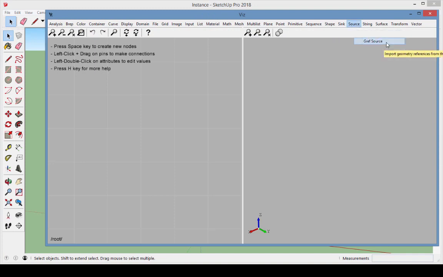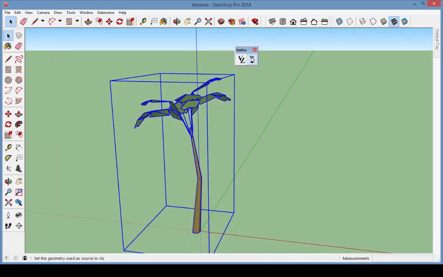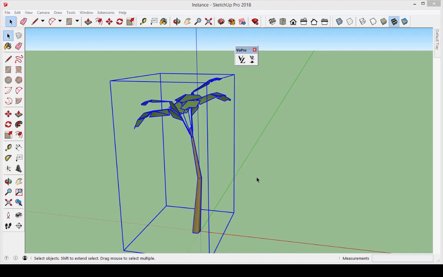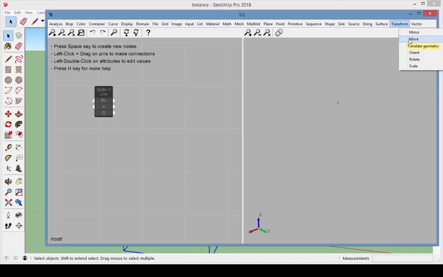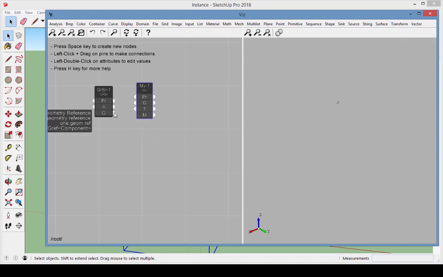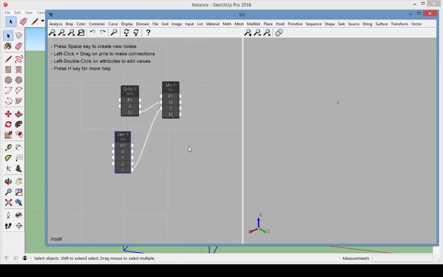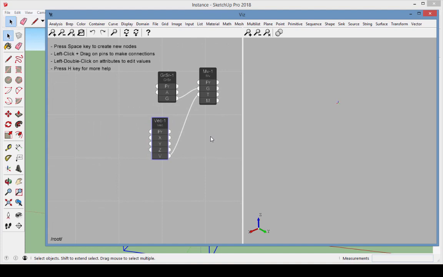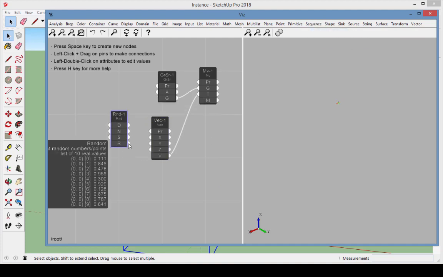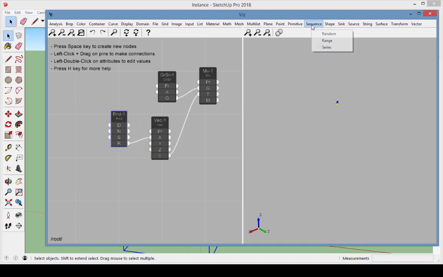In Viz, add a GRef source node, and in SketchUp, choose the tree and set its source. Add a move node, connecting the GRef to the geometry to transform. The move needs a vector node, whose output will determine the move's translation. To make the tree distribution random, we need two random nodes, one for the x direction and one for y. For the first random node, choose Sequence Random and connect its output to the vector's x. Then create another one connected to the vector's y.